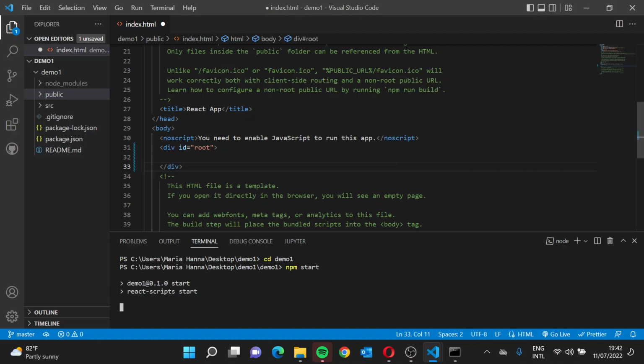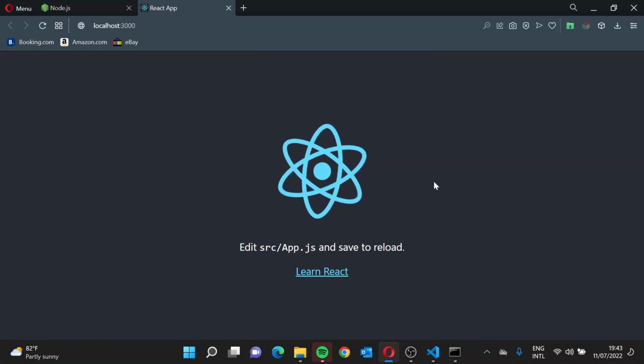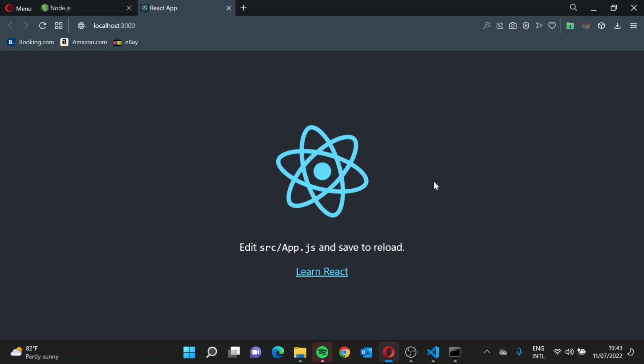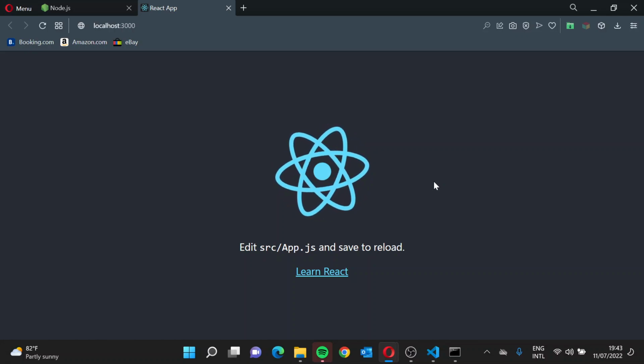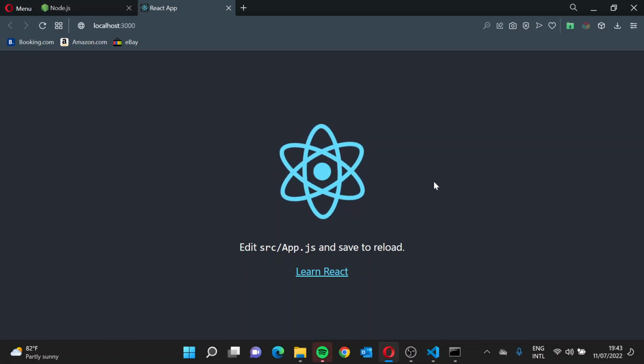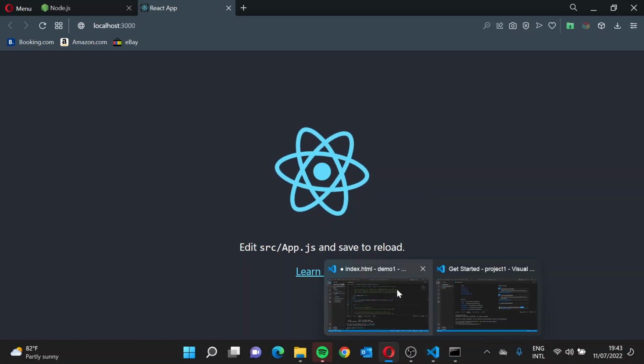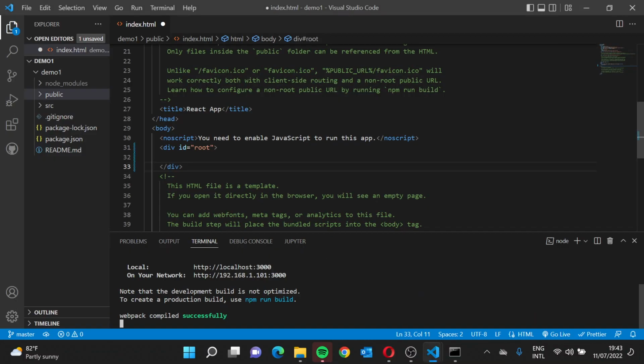So we're going to wait for it to start the web development server, and you should see in front of you this page right here. That means that your React app is successfully created, okay, with no errors, nothing. So let's go through a bit of the folders that we have here.